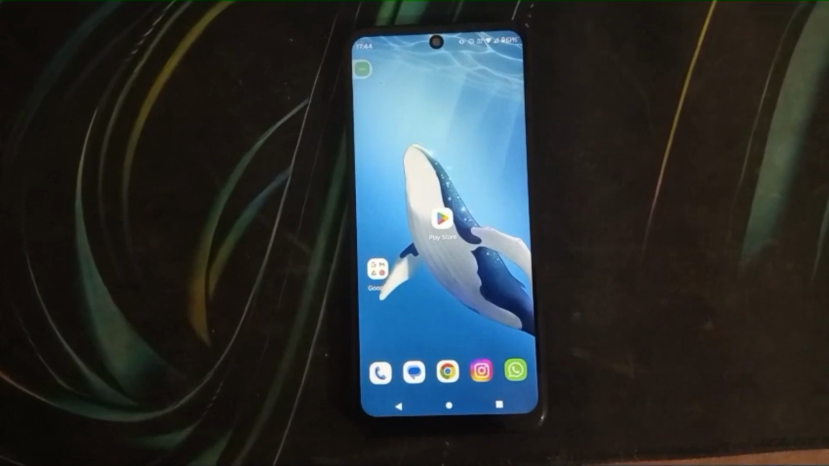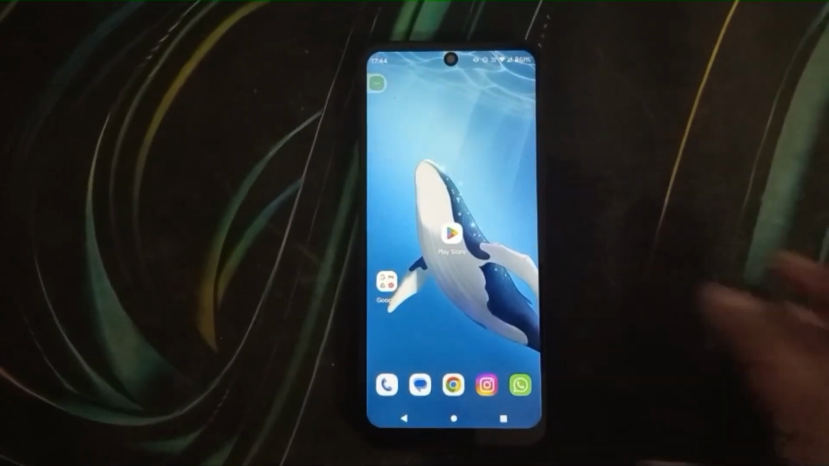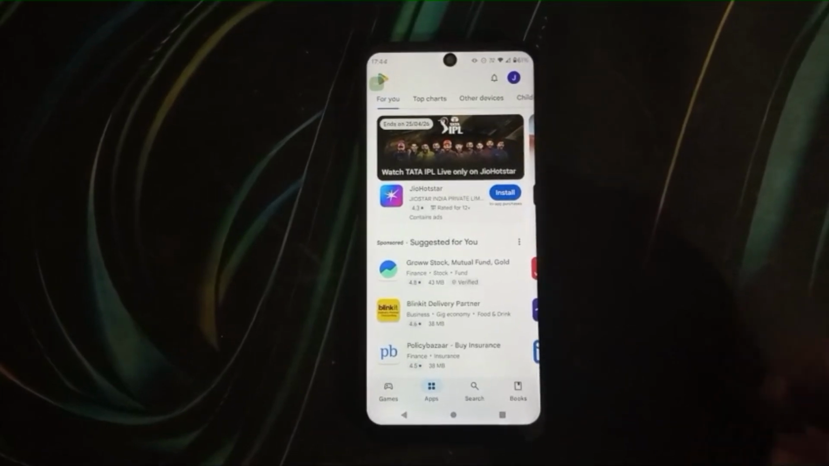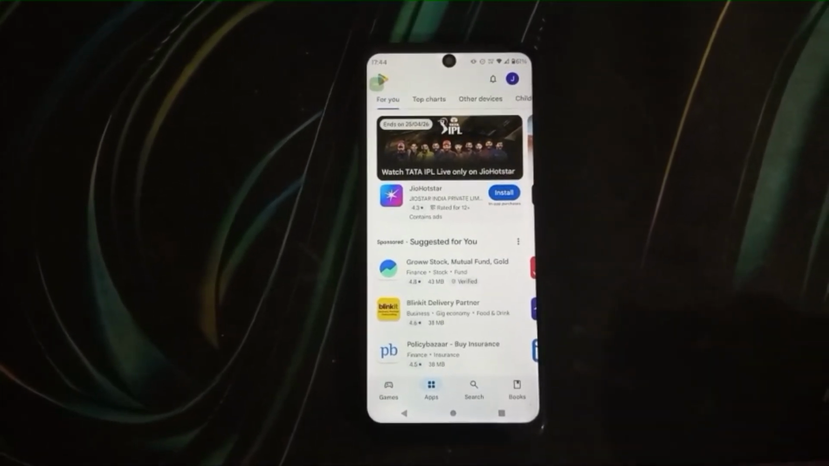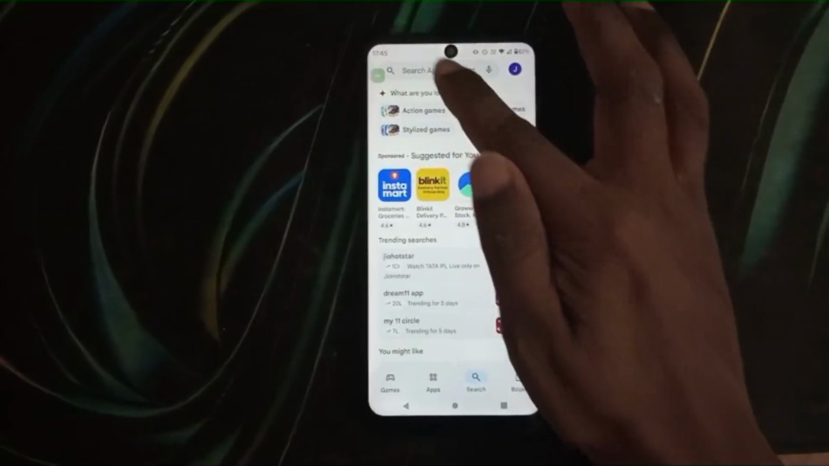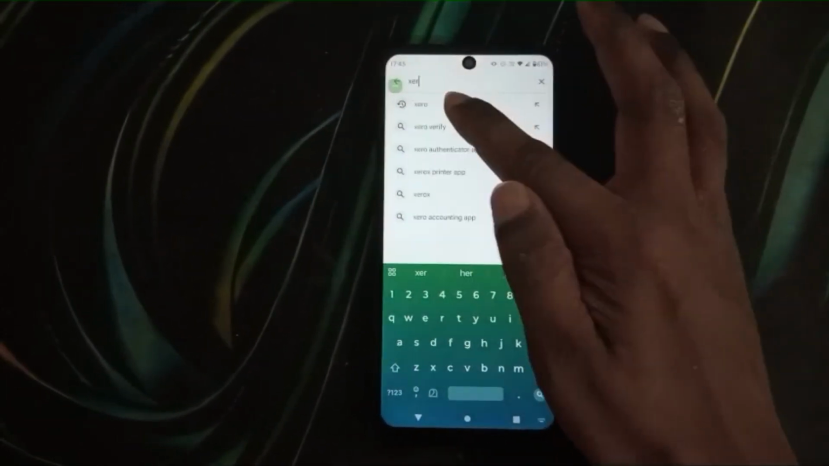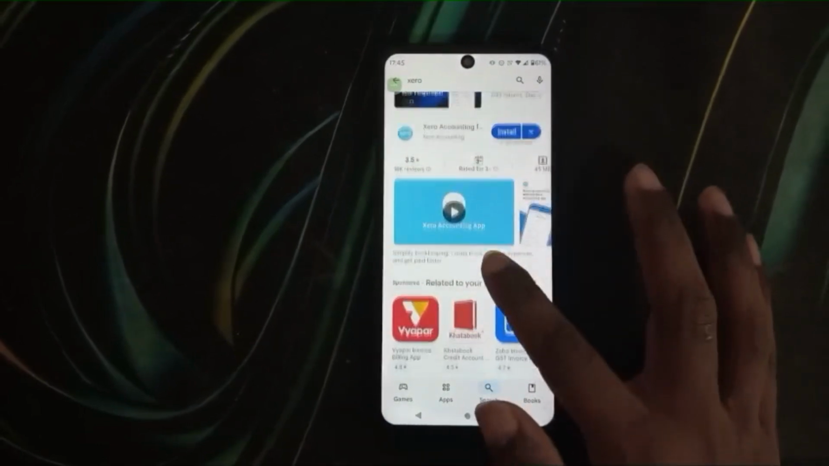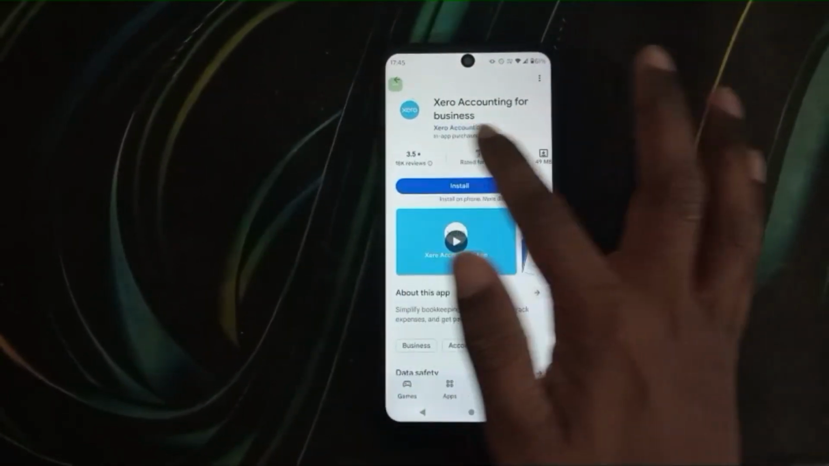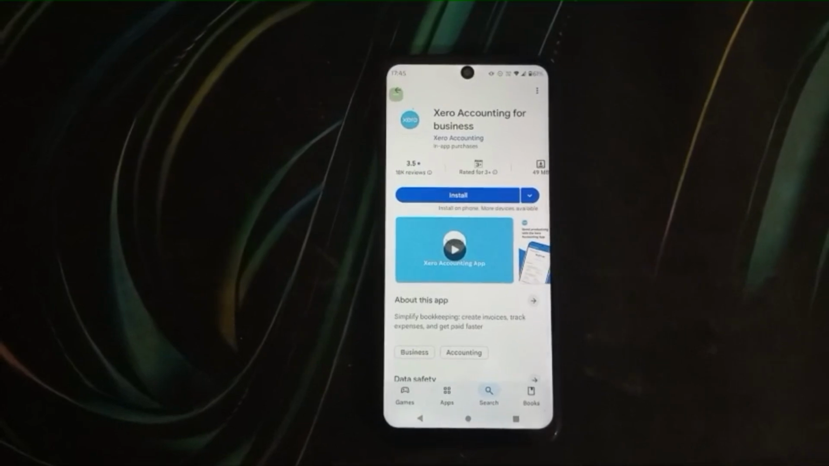First, unlock your phone and open the Google Play Store. This is where you'll find the official Xero app for Android devices. Once the Play Store opens, tap on the search bar at the top of the screen. Type in Xero and wait for the results to load. Make sure you choose the correct app and look for the official Xero listing so you know you're downloading the right one. After you find the app, tap Install.